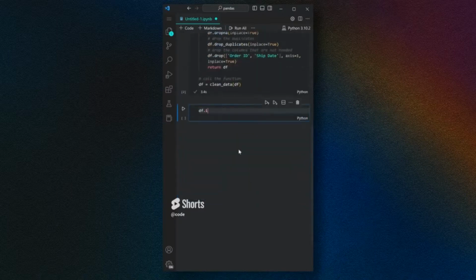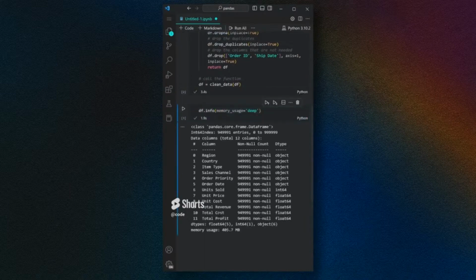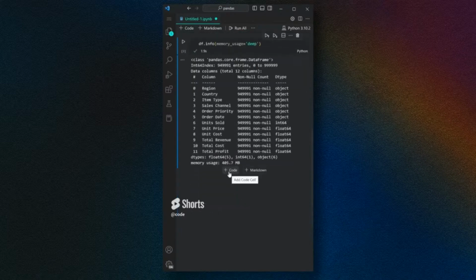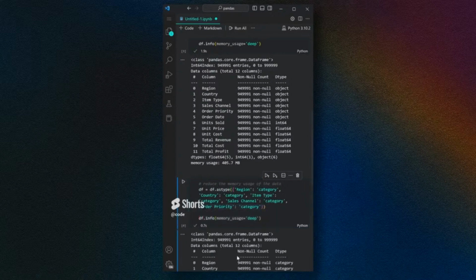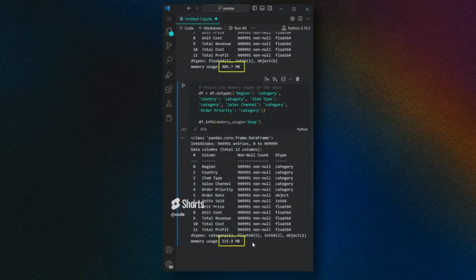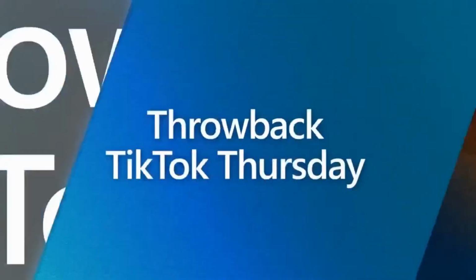So first, I'm going to print out the info so we have a baseline. Now, one of the easiest ways to save memory is to not use object types for columns, and you can see that this data frame currently has a lot of those. So I'm going to tell Copilot to reduce the memory usage of the data. And it does generate code to convert some of these object types to category data types. So if we run that info code again, we can see that the memory usage dropped to about 25% of what it was. And this is just the start of how Copilot can really speed up your common data science tasks.